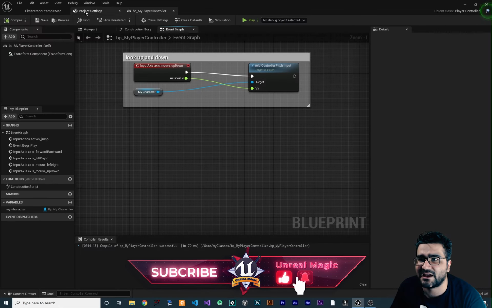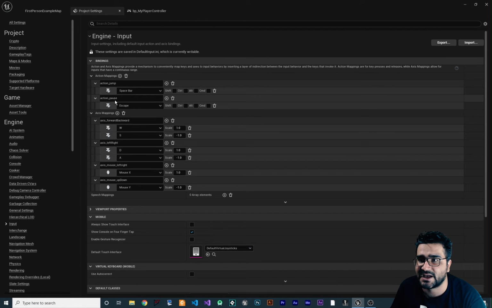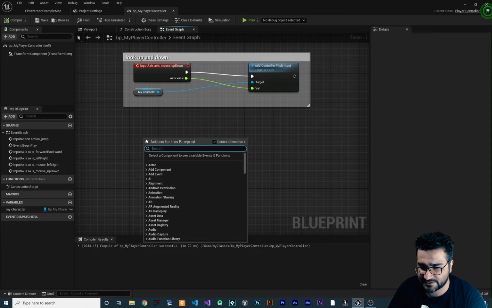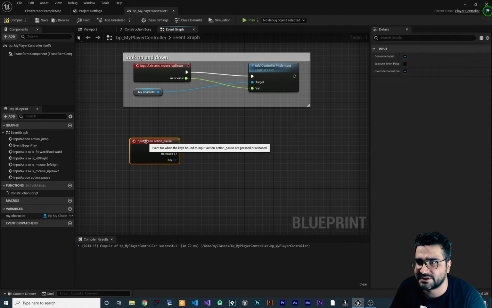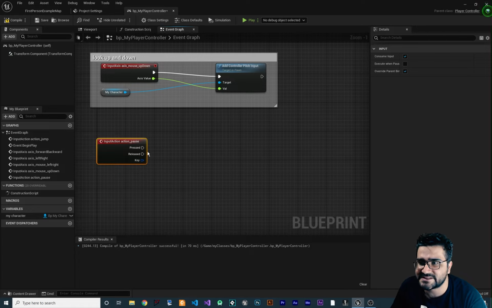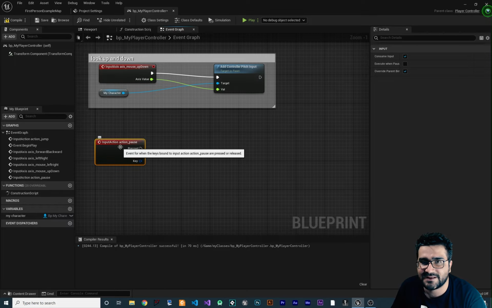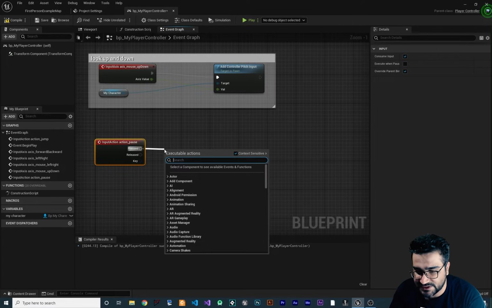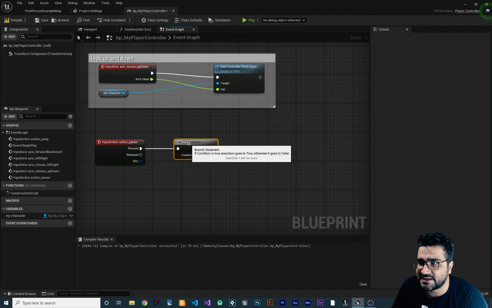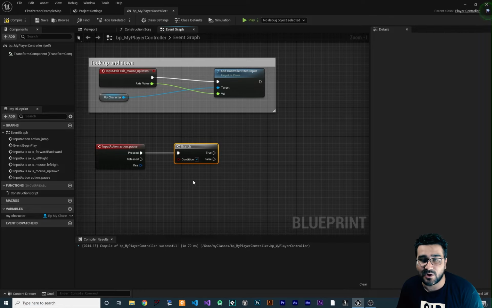So now that we have this action mapping called Action Pause, we can search for it here, and it will create it for us, okay? Whenever this Action Pause is pressed, which in this case is the escape button, let's drag and drop from this Pressed execution pin and create a Branch node. With this Branch node we check if our game is paused or not, because with the escape button on our keyboard we want to pause and unpause our game, right?